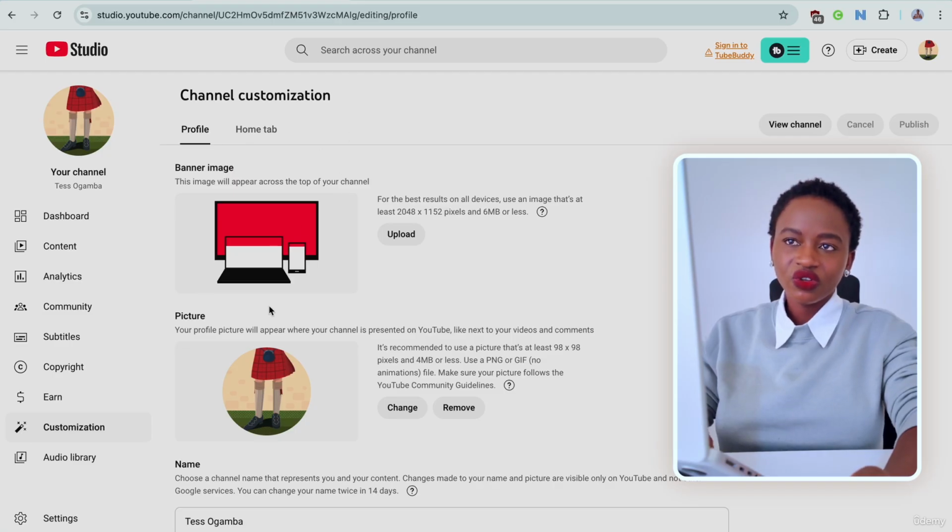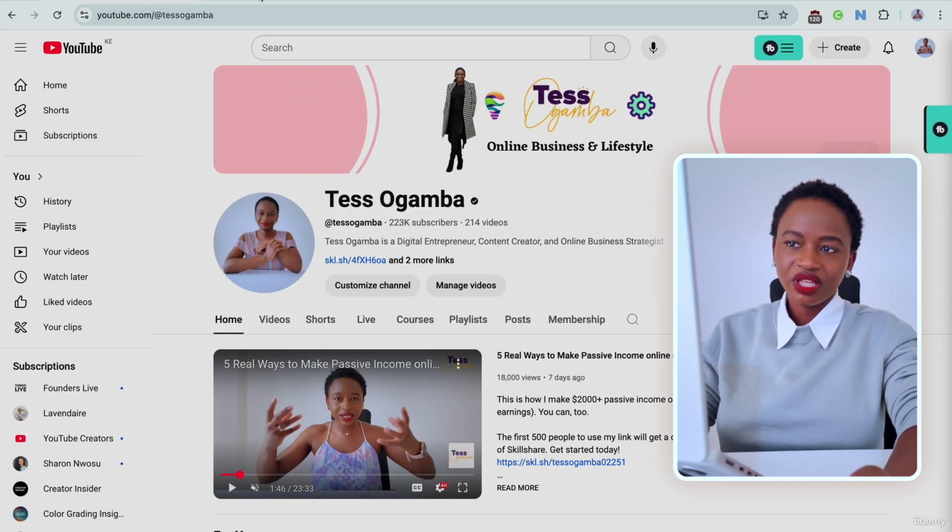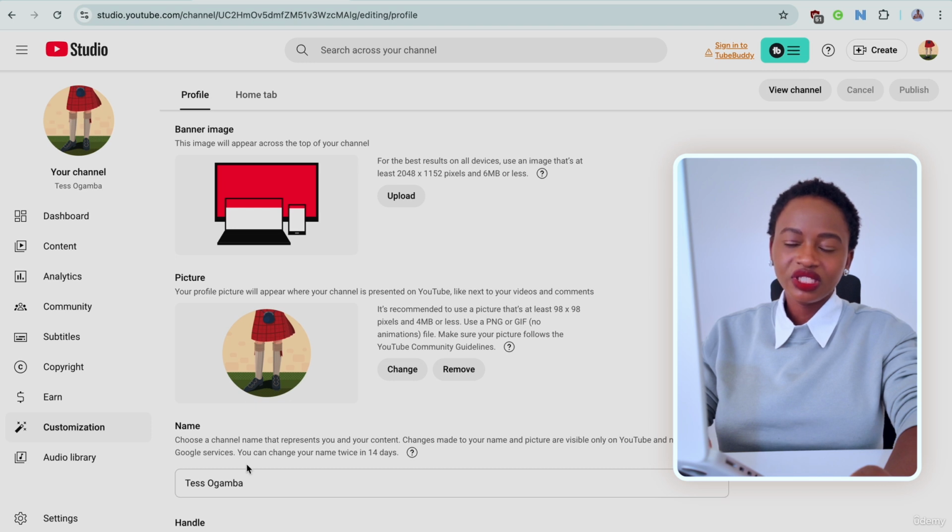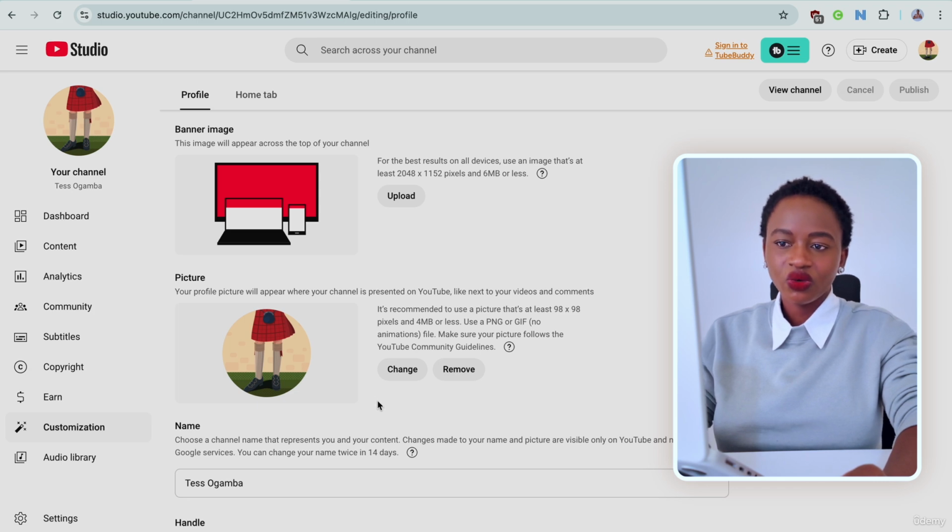Now, once you have created a good banner image, the next step is the profile picture, which you already put. If you had not put your profile picture in the first step, this is where you upload your profile picture. As you can see, they've given you instructions in terms of the size and the dimensions. So make sure you follow that.